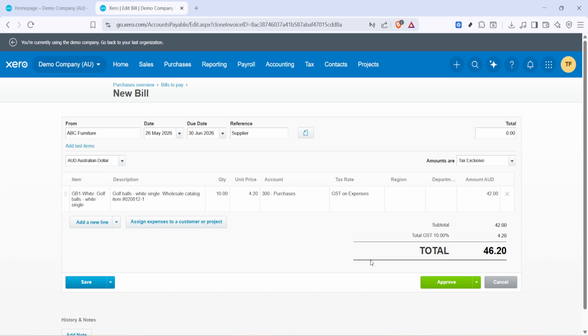Use this approach whenever you have repeatable expenses. It keeps your coding consistent, reduces data entry errors, and speeds up month-end processing.